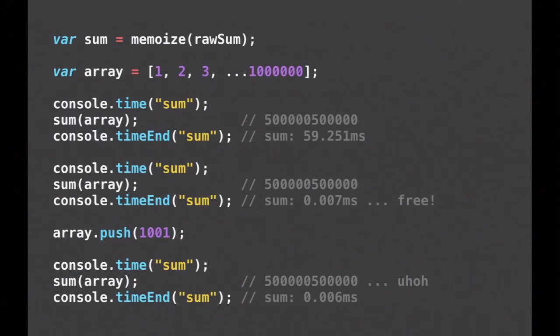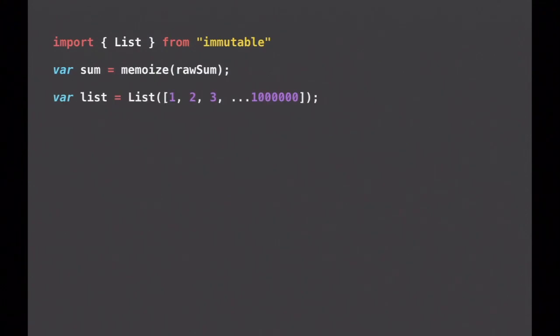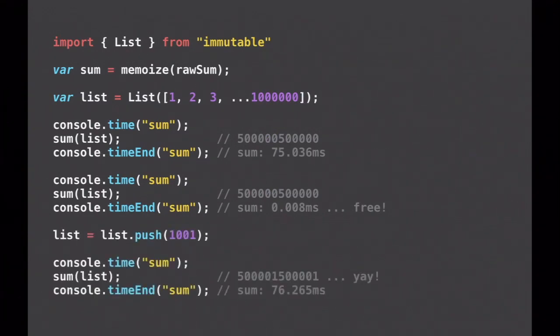Then I push onto my array. Uh-oh. Right, it was the same array. I can't push into it and expect this equality check to work, because, of course, it's the same array. So that doesn't work. So let's replace it with an immutable list. So I have a list of 1 million elements instead. I'm going to sum them. And the second one is free. Cool. By the way, same implementation of memoize. Haven't changed anything. Now I'm going to push into my list. I'm going to get a new list. I'm going to call sum. Sweet, it works. That was easy.